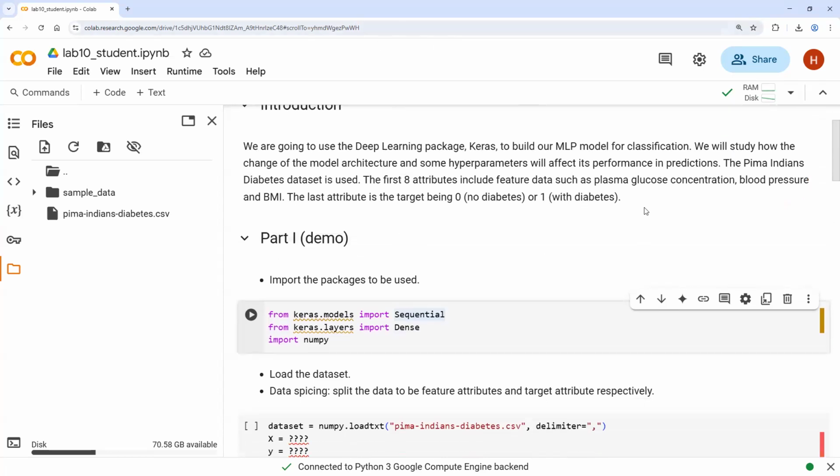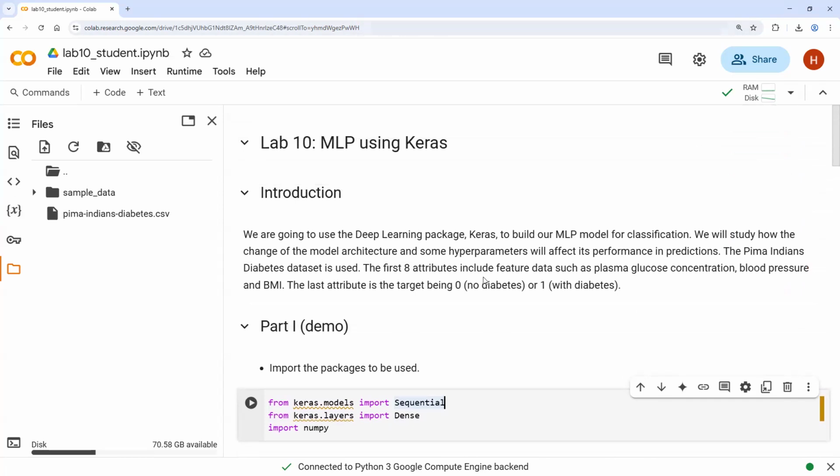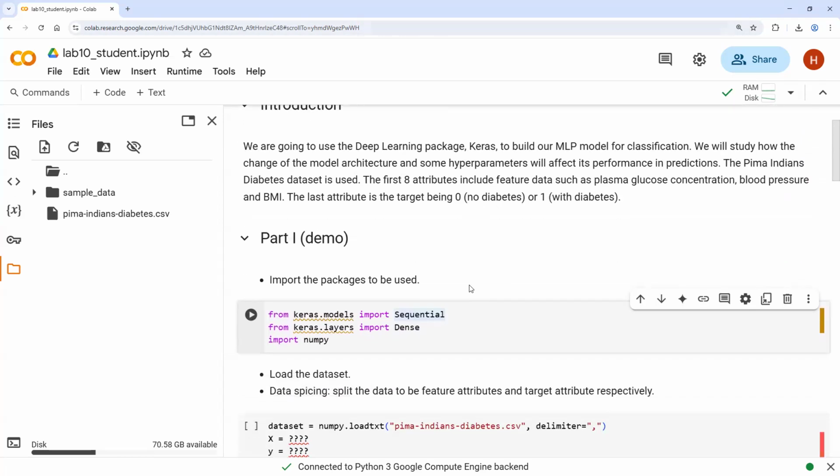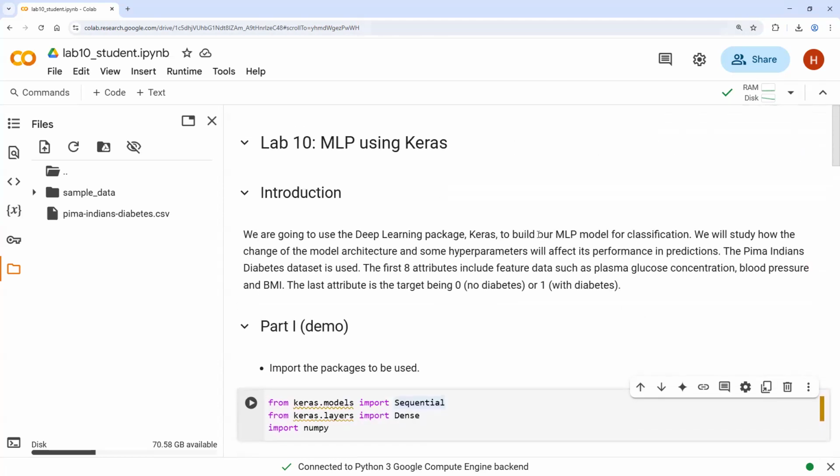Okay. Good morning, everyone. Today we're going to talk about MLP, multi-layer perceptron. Okay, so we are going to realize multi-layer perceptron with Keras.